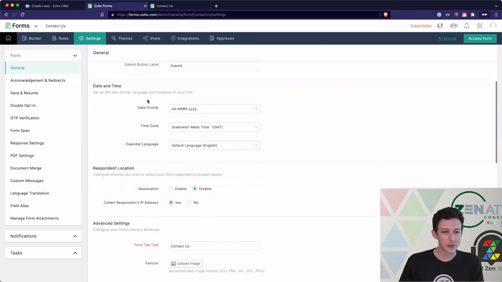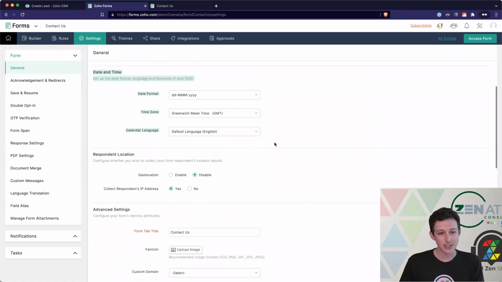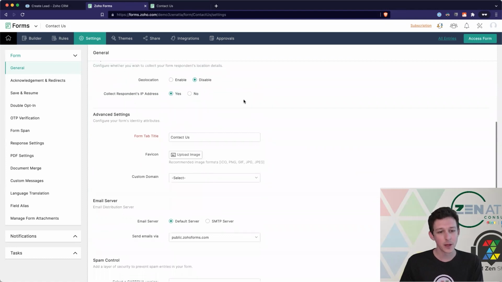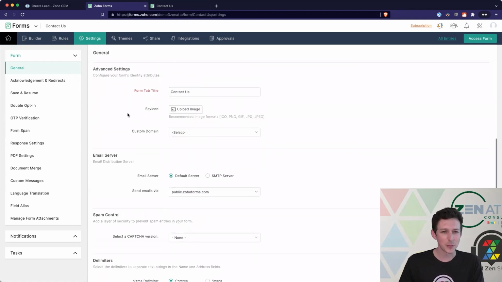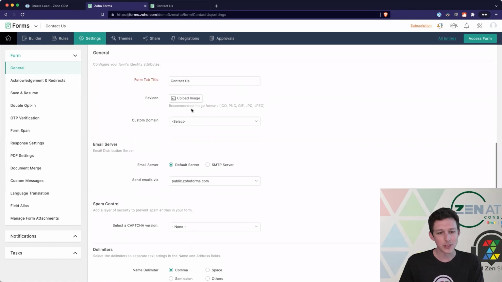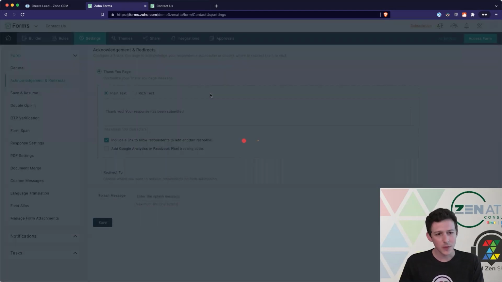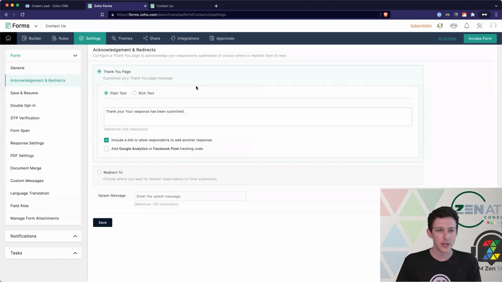Kind of flying through some of the settings. Of course, you can adjust date and time formats. You can capture geolocation and IP address of the submitter of the form. Set up a little bit of look and feel around the web page itself that it's going to be hosted on. Another one that can be important here is if you want to do a redirect and there aren't any rules involved, you can set that up here under acknowledgement and redirects.